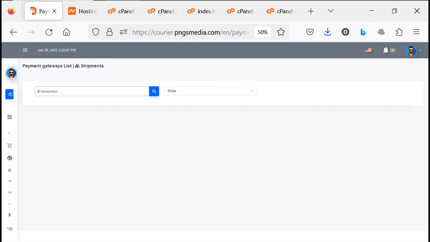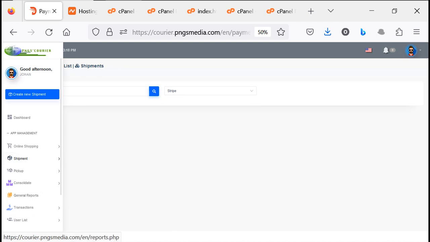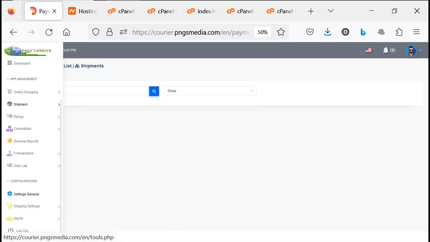Okay, so you just get the transaction ID, you take the payment gateway and you search. So that is if you want to search out, to confirm somebody's payment. And I also have this for the staff. So these are pretty much things that you can still continue browsing.